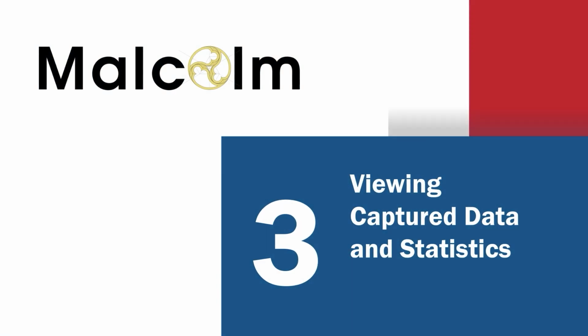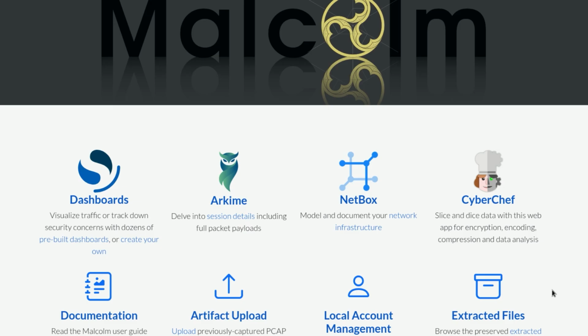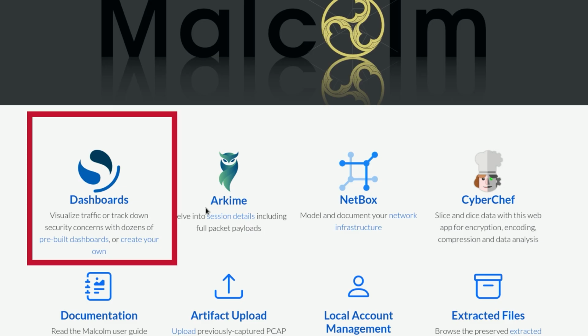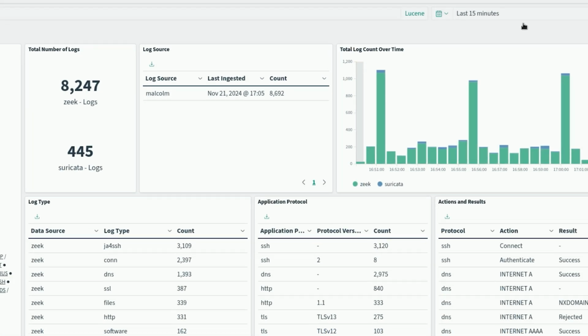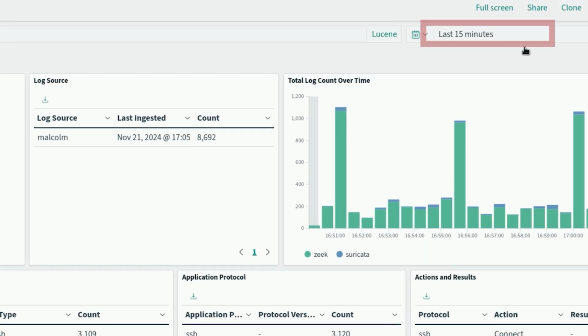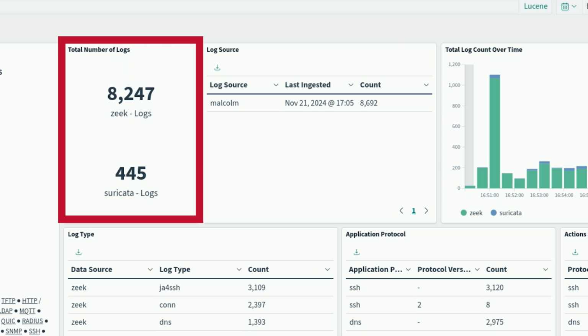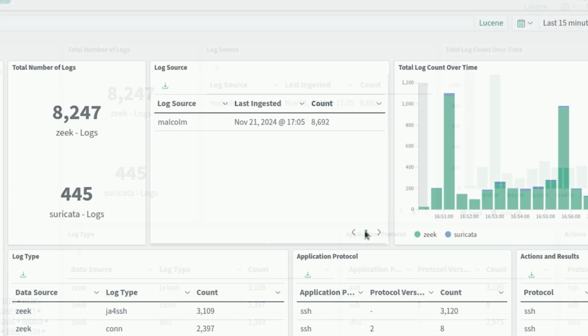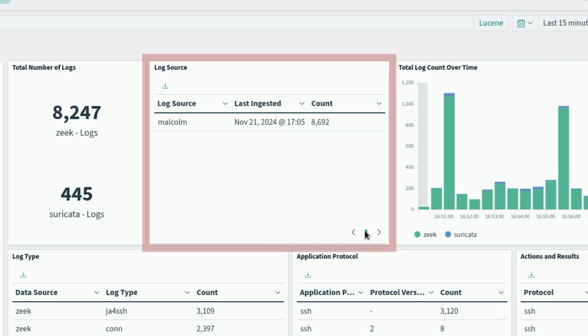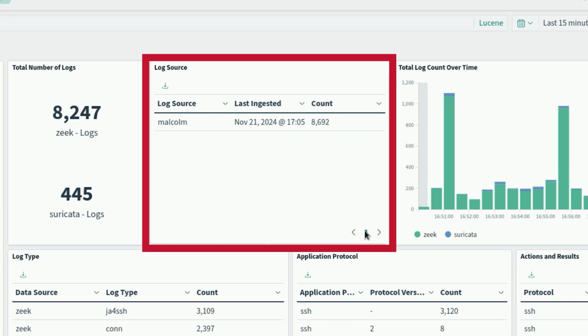Next, let's explore the results of our capture. Navigate to the Malcolm landing page. Click on Dashboards. The Overview dashboard will open. Note that by default, this shows the last 15 minutes of live traffic. We can confirm traffic capture is working by noting the presence of the Zeek and Suricata logs, summarized here on the Overview dashboard.